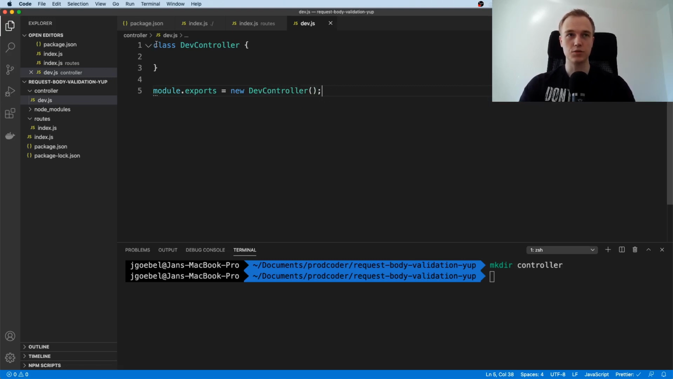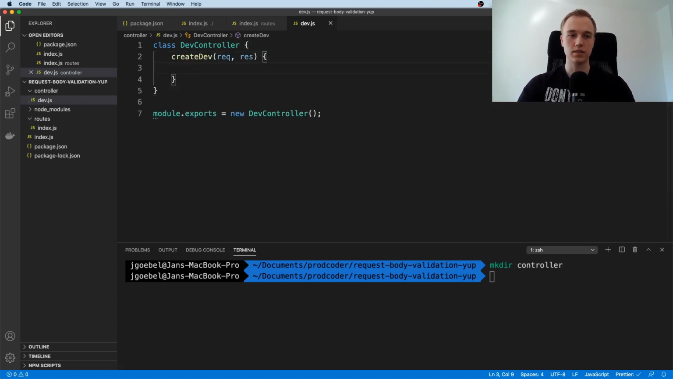But I'm just going to create a class now and export one instance. Technically, I could have done just a normal function, but I tend to do it like this because otherwise it's easier to add dependency injection. Okay, and I'm going to say I have an endpoint. This is create def, and I think I'm just going to not do anything here.